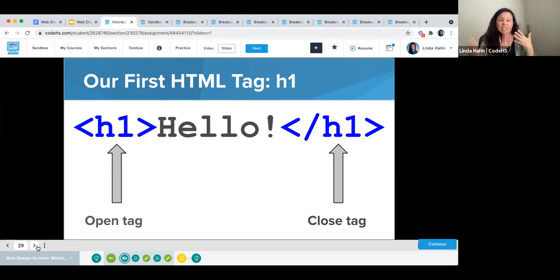Now, just in the chat, I really want to see, what do you think is the difference between the opening and the closing tag? Just from what you can observe.